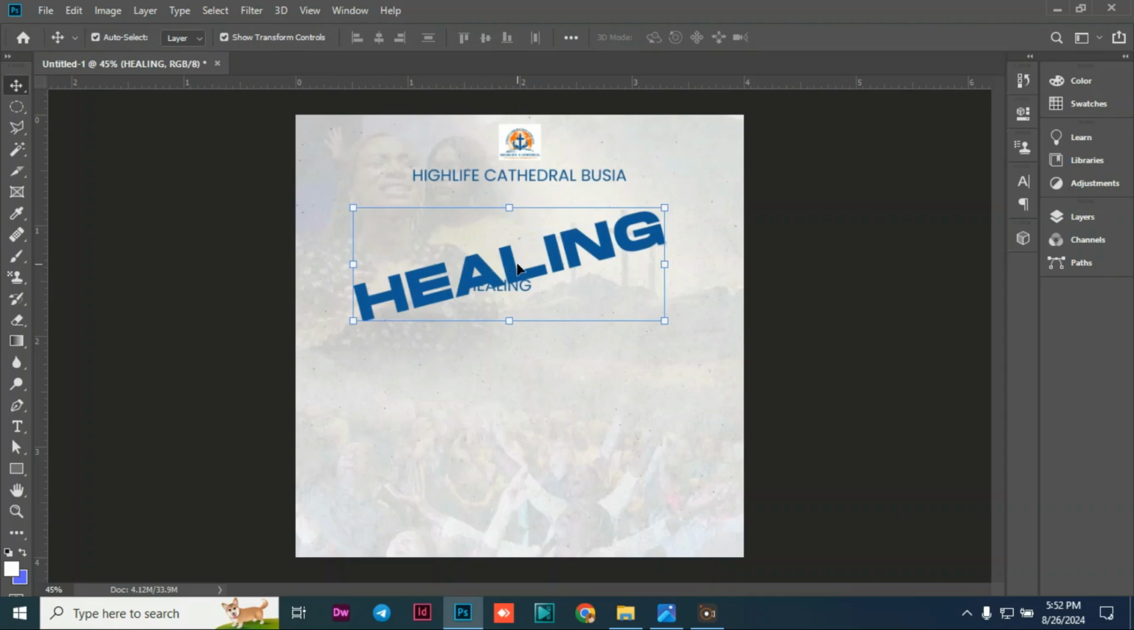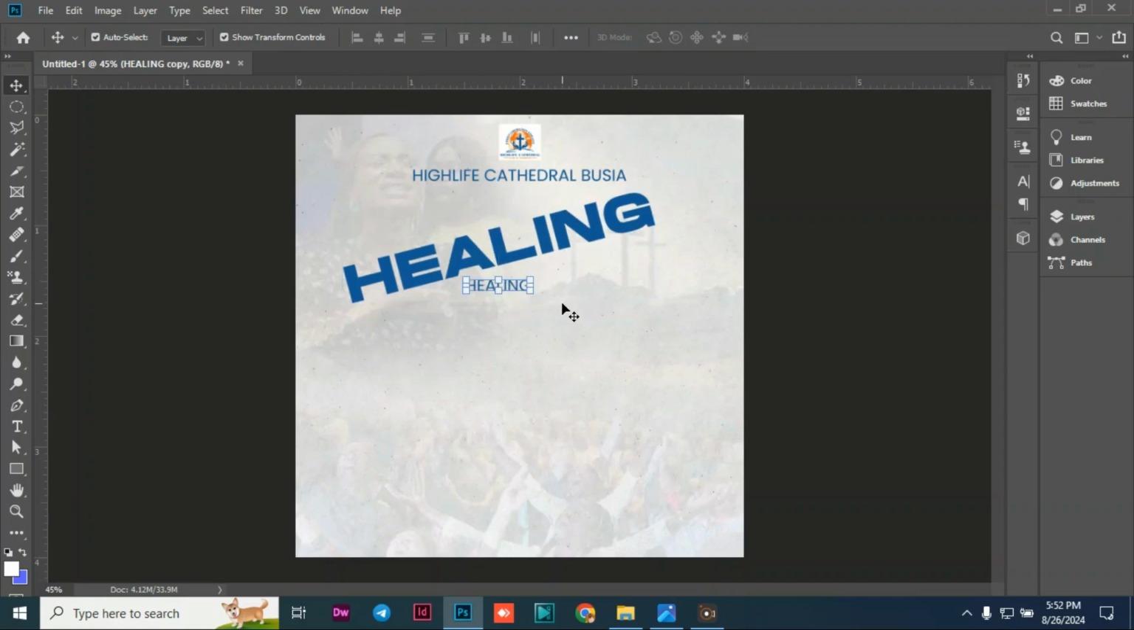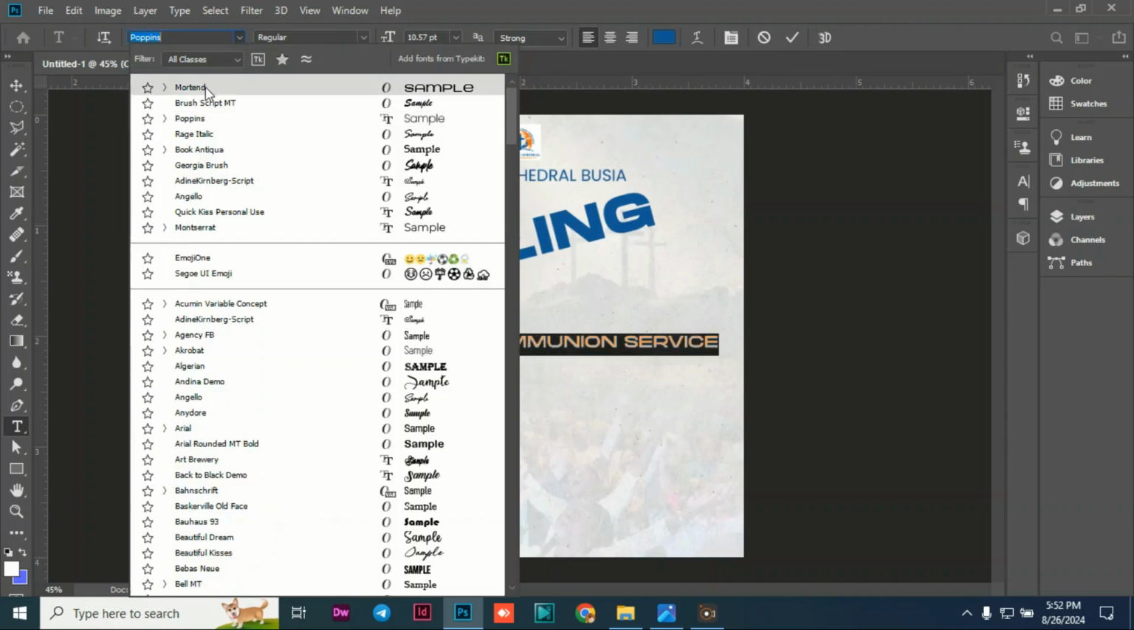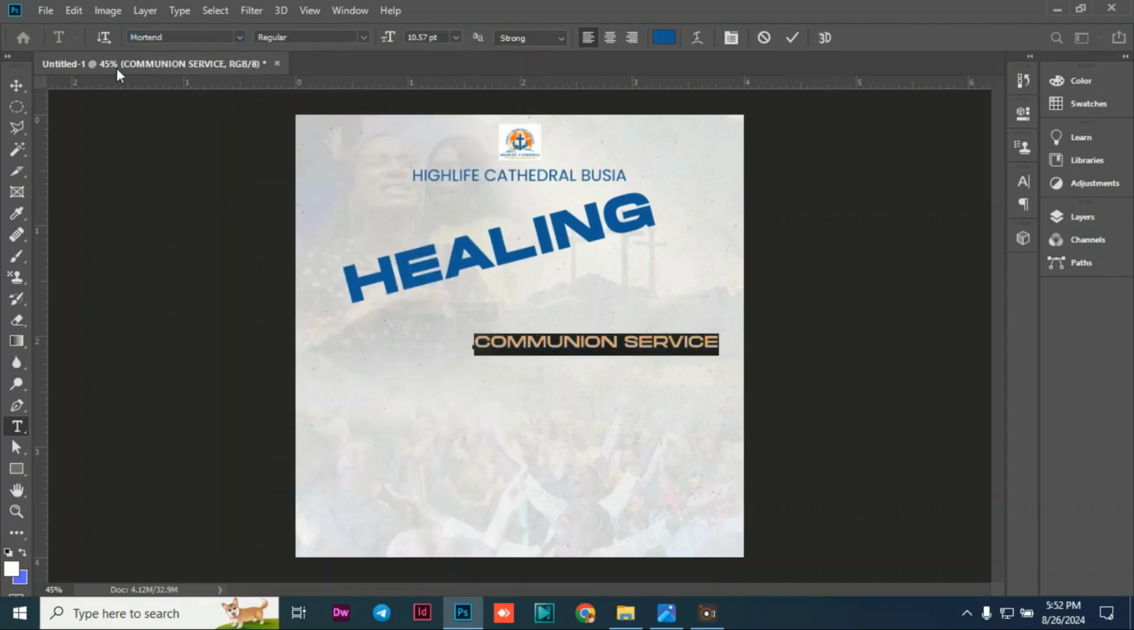Okay, then what I'm going to do is the same for this. So I'm going to highlight this second Healing that I just duplicated, and then I'm going to type Communal Service. So after doing that, the same font is going to be applied here. So I'm going to highlight it, and then I go to my font type, and then click on that font called Mountain.